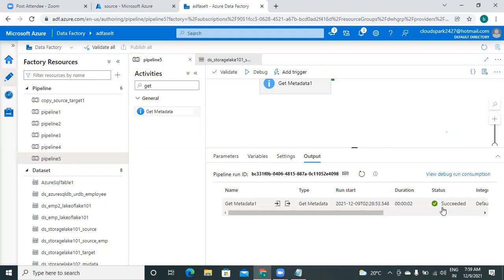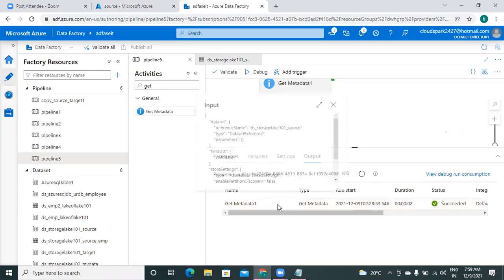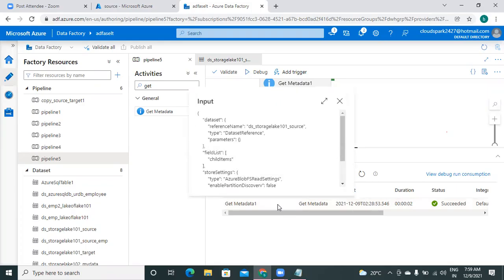Observe here, check the output. Output is succeeded. Got it? Sorry, the pipeline execution is succeeded. But how to check the output of get metadata? Here, observe, there are two arrows. One left side, one right side. Okay. I'm clicking on the right side. That is for output. First I click on the left side arrow. You will see what the input shape is. Okay. The input is in JSON format, and the output will also be in JSON format. Especially the first two options, you just check them, sir.